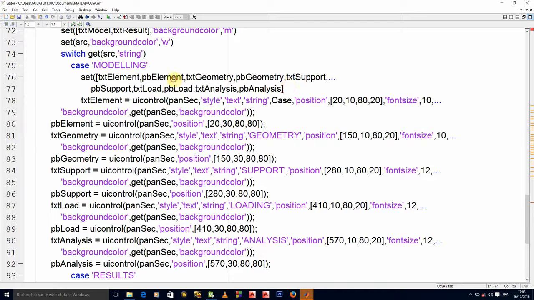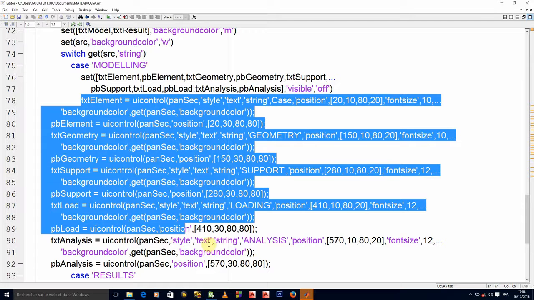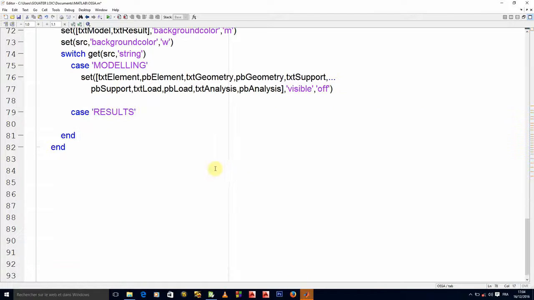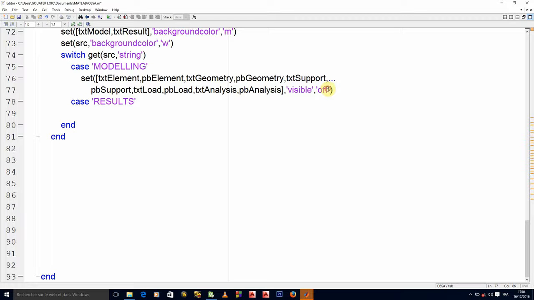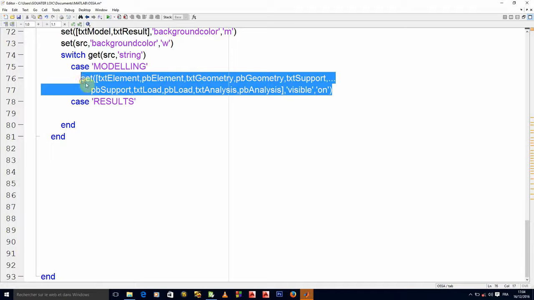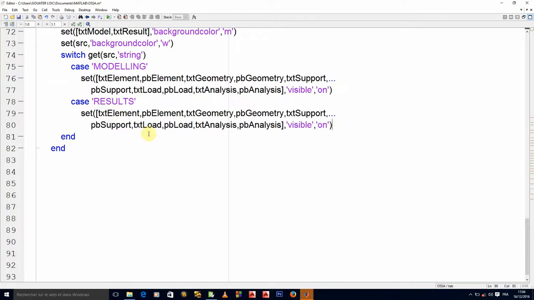You see, this is the reason why I like creating variables in the form of arrays, so that I don't have to write all these variables like that in order to set a simple property. So here, I will say visible off. Oh, what am I saying? We are under modeling, right? So under modeling, we'll have to set all of that visible on. While under results, the same things have to be visible off, right?